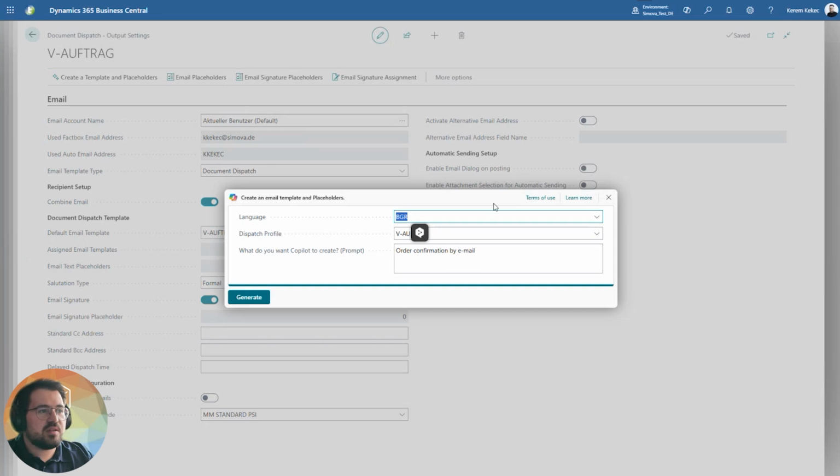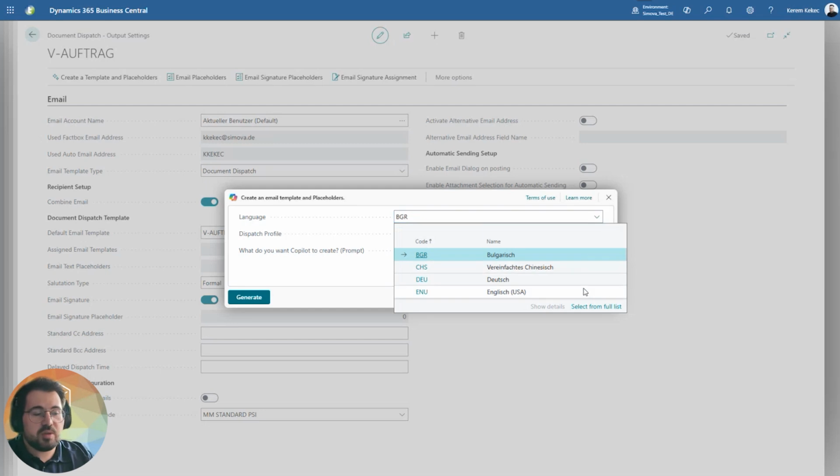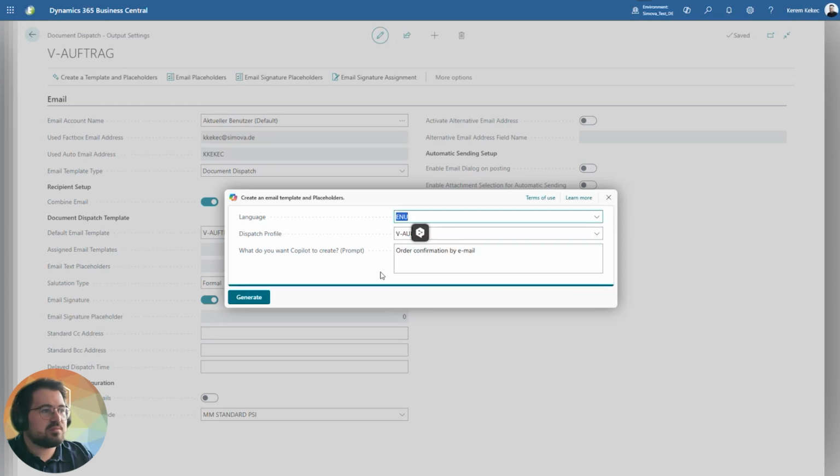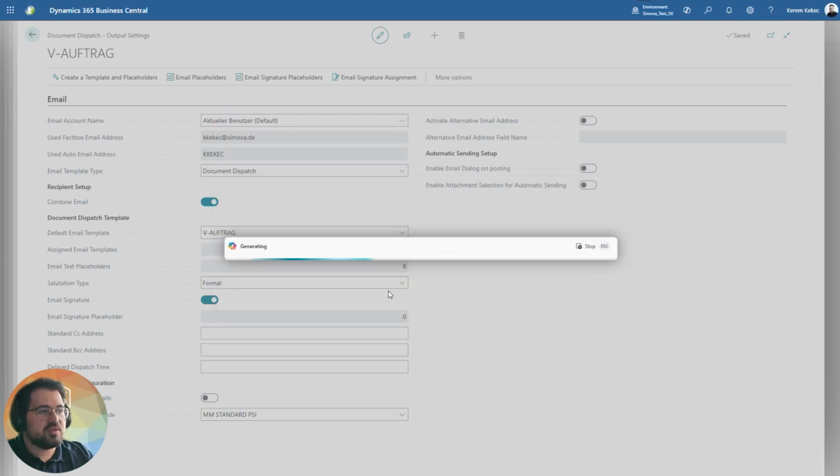And as you see, we get a screen with the Copilot, and we can select and choose different languages if we want to. You can also add more languages to it. In this case, I just say it's in English. We want an order confirmation, and that's also the way of prompting. It's really important how to prompt. But in our case, an order confirmation by email is enough. We will just generate this email and rely on the Copilot.